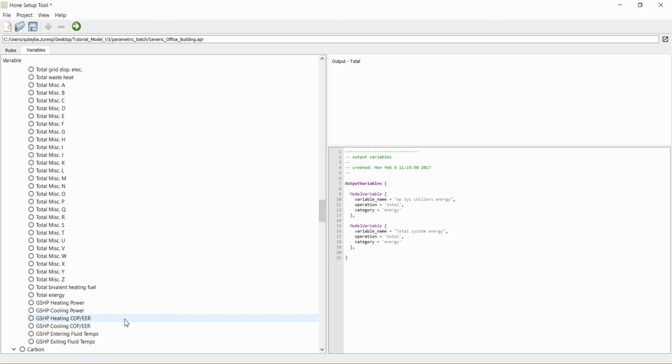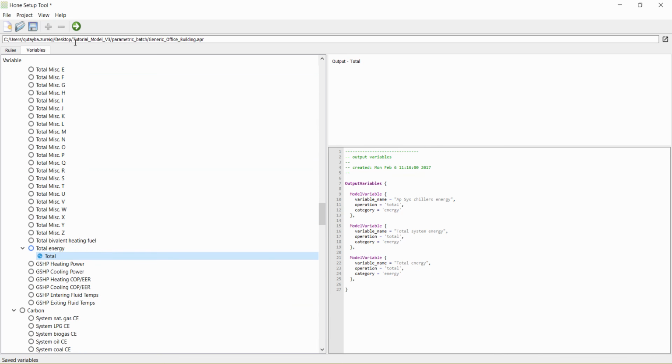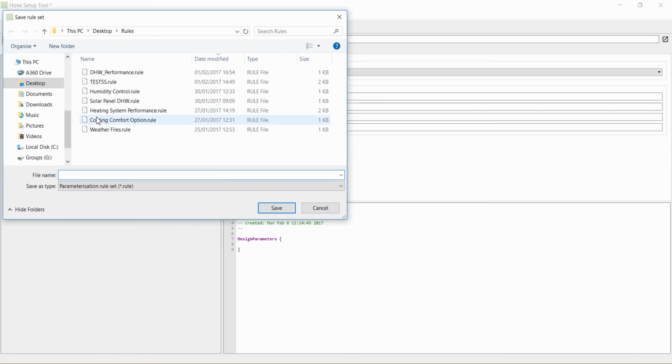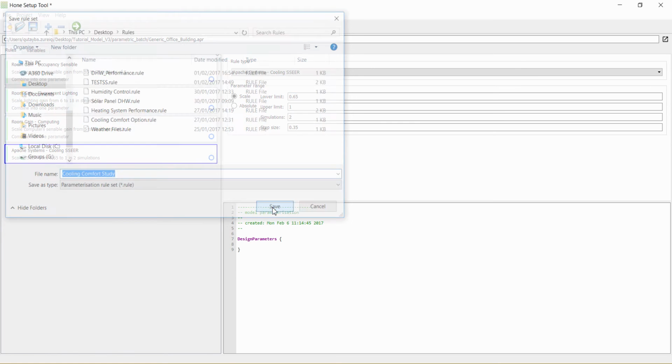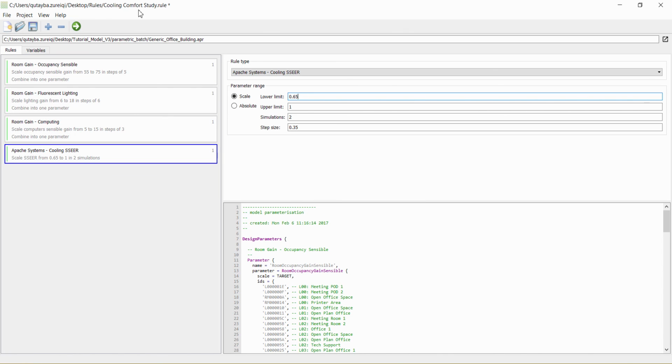Variables are available to select for collated output after the simulations. By clicking the Start button, the parameters and variables will be finalized and ready for use with the Hone and Parametric simulation tools.